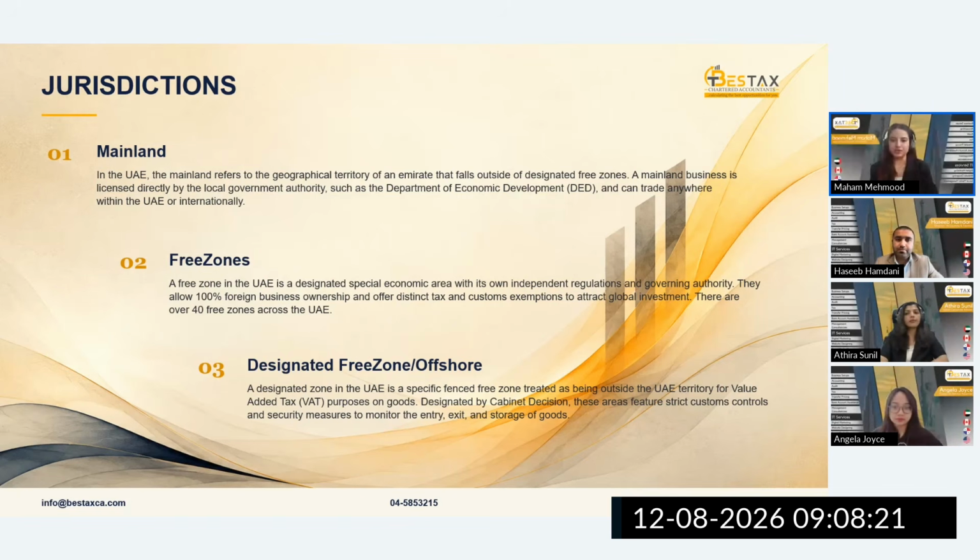They do have some restrictions, of course. The main one is of the physical office. For example, if you choose a particular free zone and you want to have a physical office, you can only have it within the geographical jurisdiction of that free zone. You cannot have it outside that area. So that is usually the only difference or only drawback, as you can say, for the free zones.